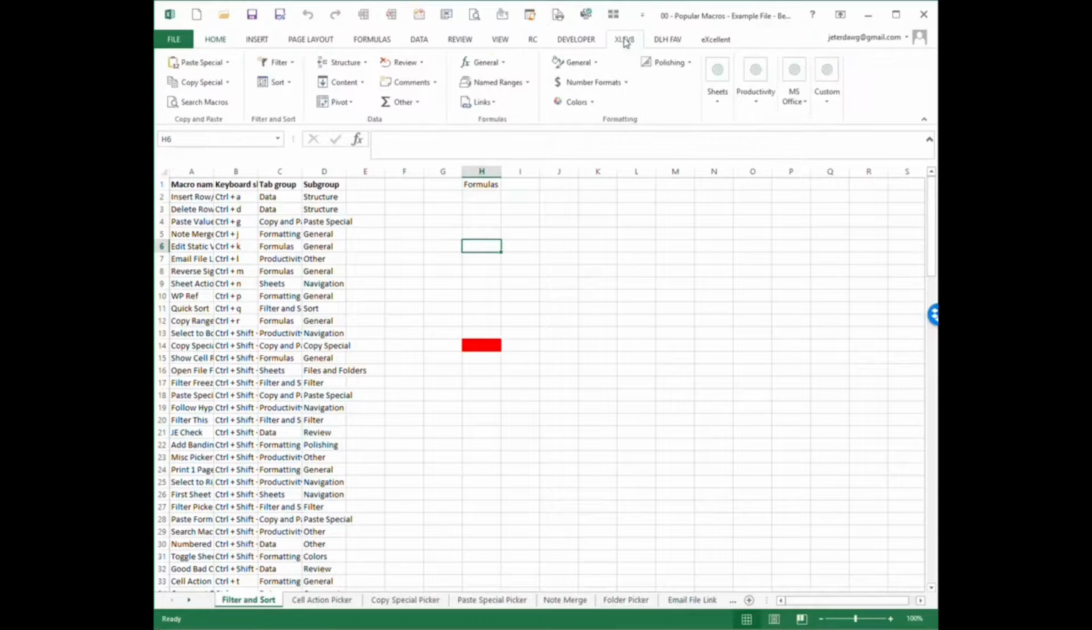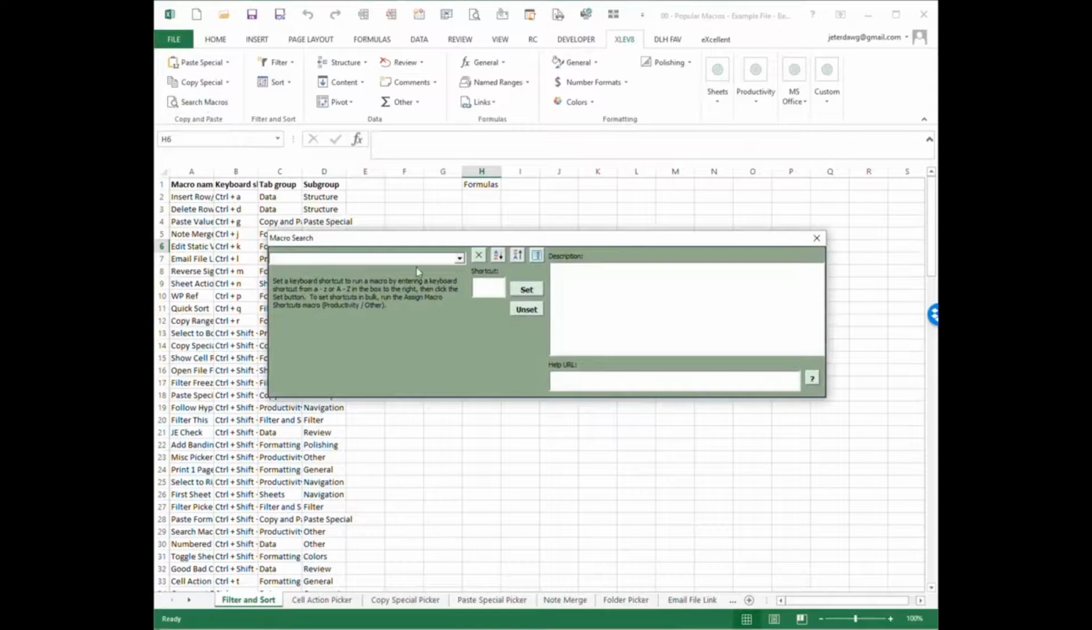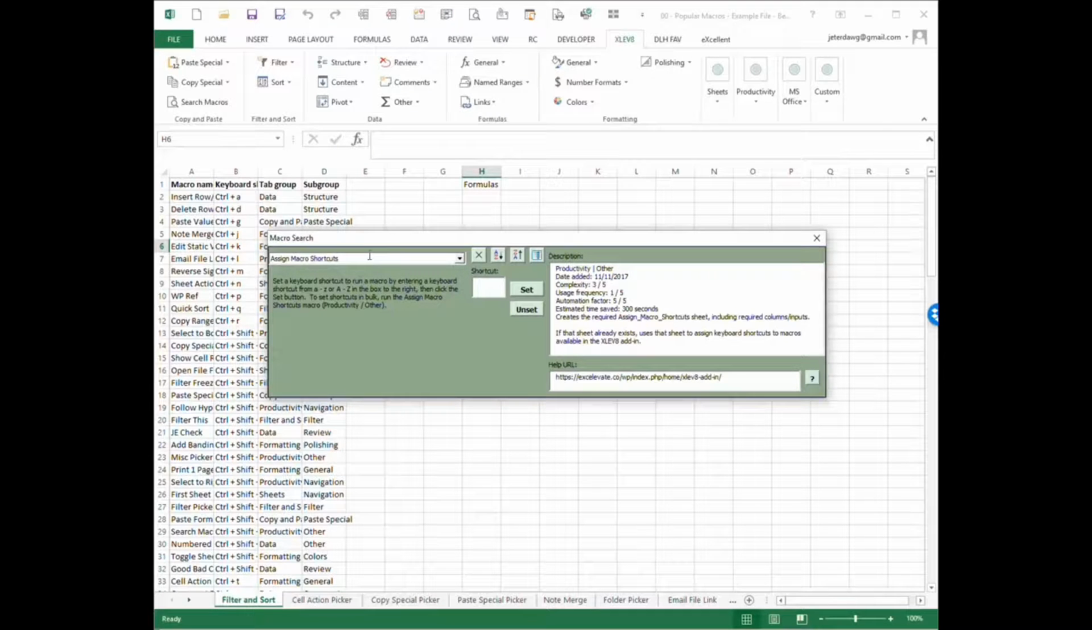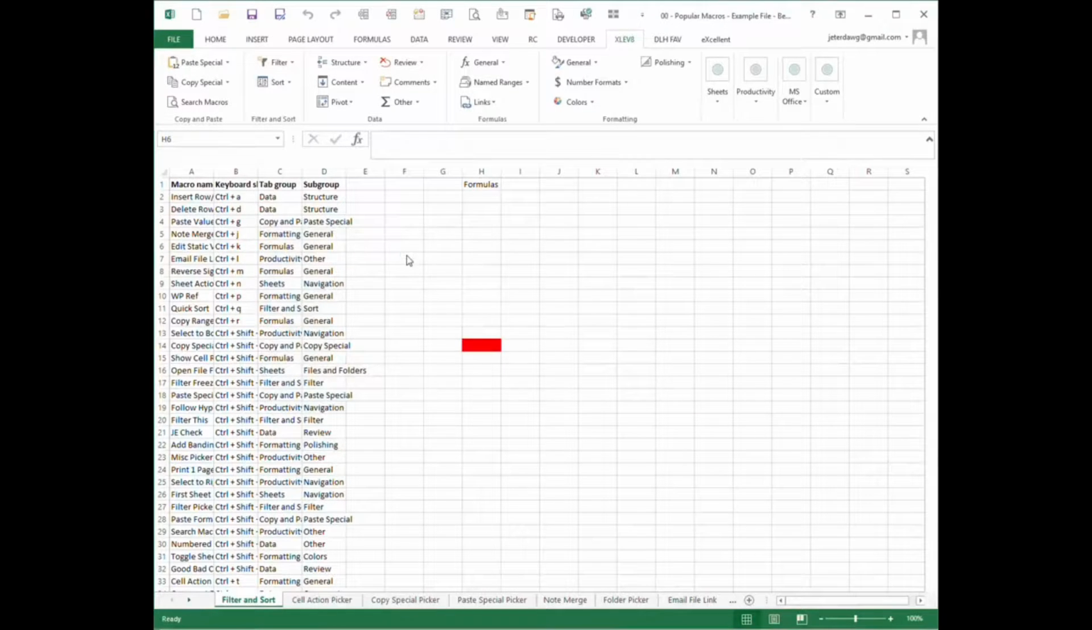So you can run this by going up to the XLEV8 ribbon tab after you've installed the add-in, and then you can click on Search Macros. The reason this is so helpful is because you can get to every macro within the add-in by using this search box. So we just start typing and you can press up and down arrows to go through the list of matching items. And you can see over here on the right, you've got details and description and other information, including keyboard shortcuts if you've assigned them. So in this case, we want to run the Assign Macro Shortcuts macro. So once the full name is in there, I just click Enter and it runs the macro.